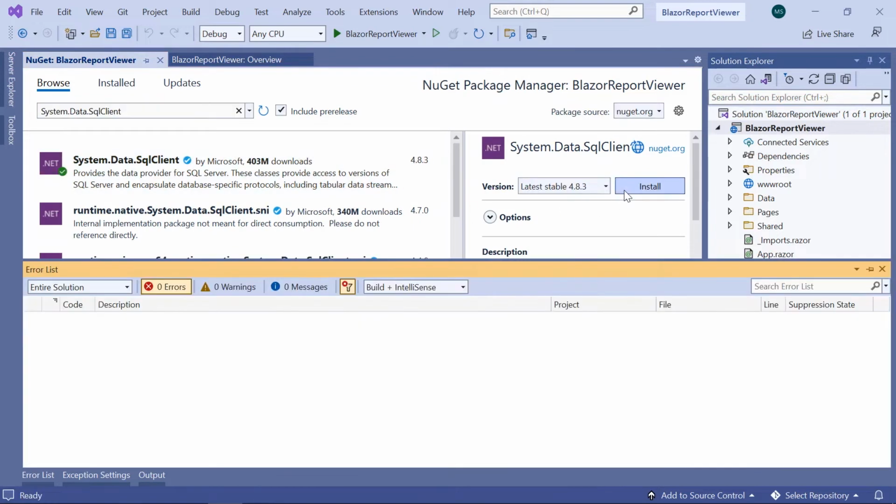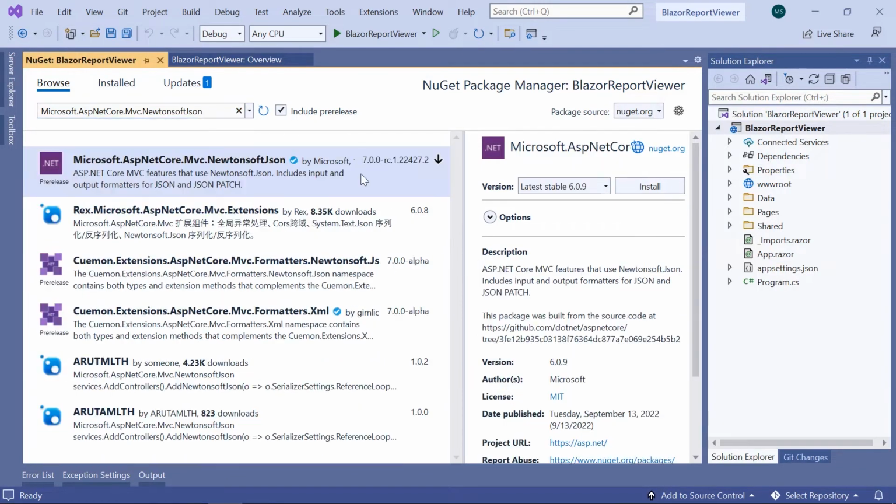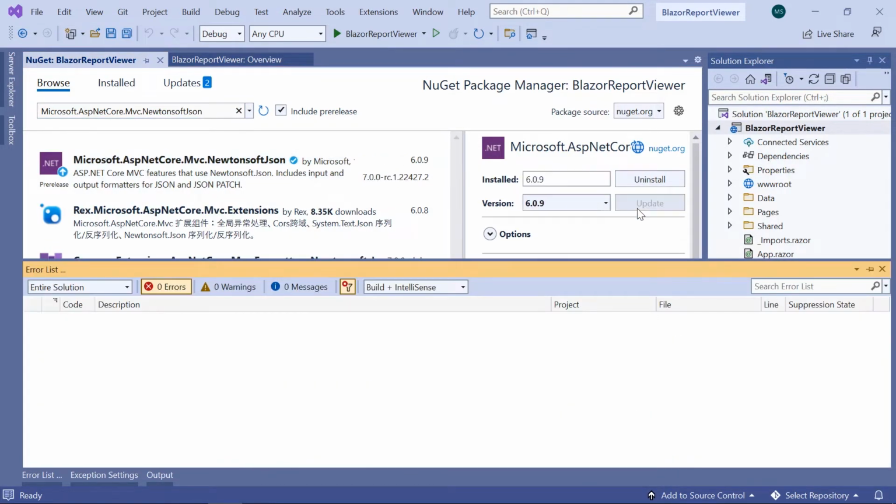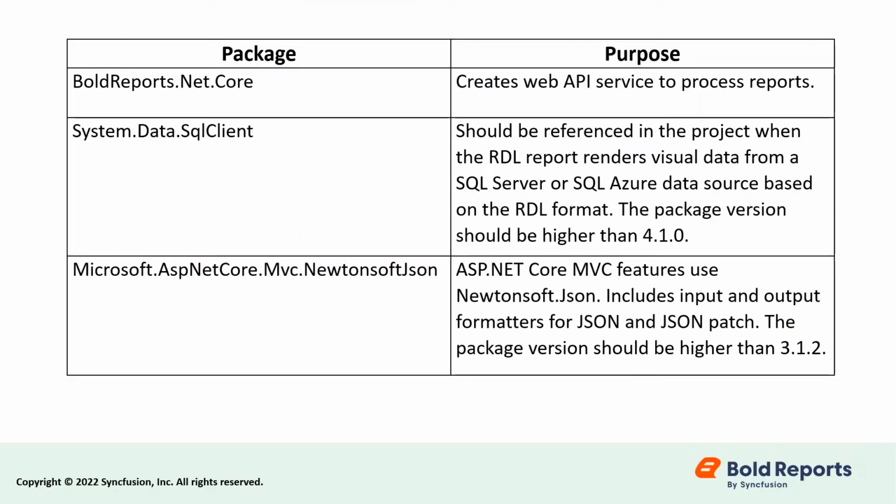Similarly, install the remaining packages: System.Data.SqlClient and Microsoft.AspNetCore.Mvc.NewtonsoftJson. I have described the purpose of each package in the following table.